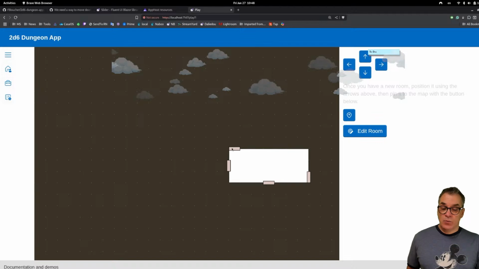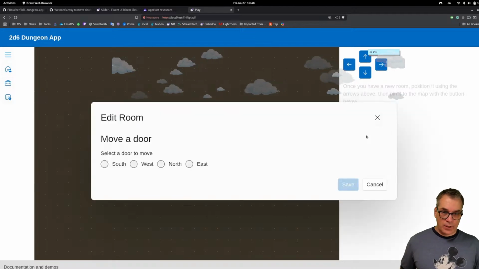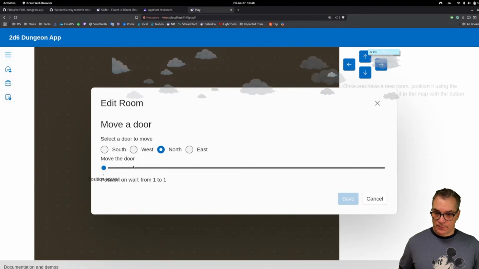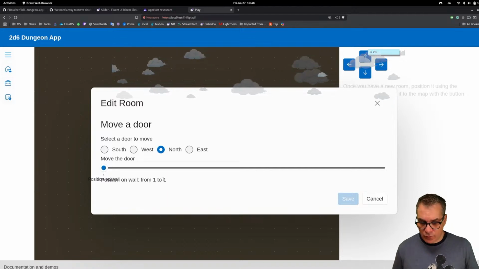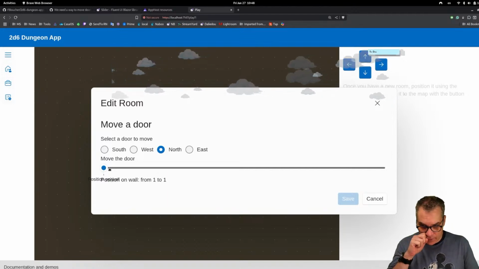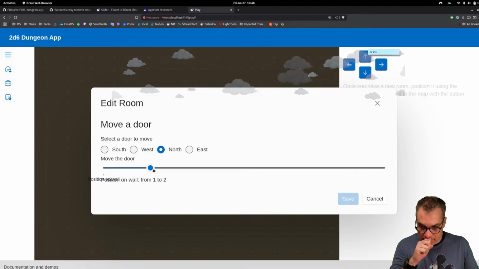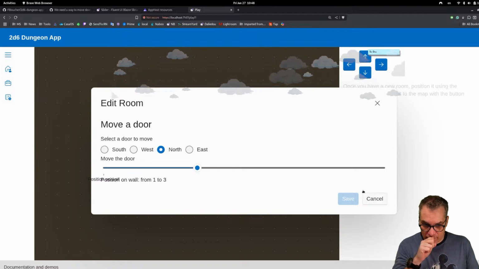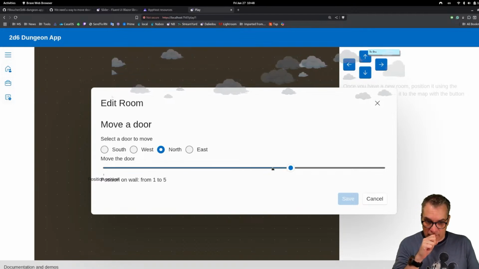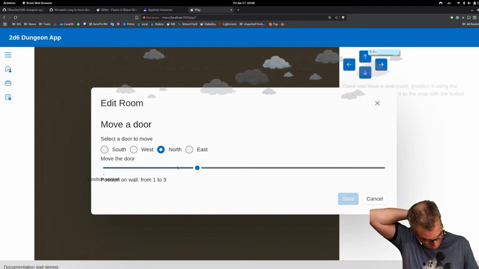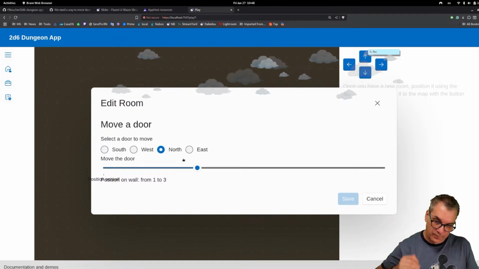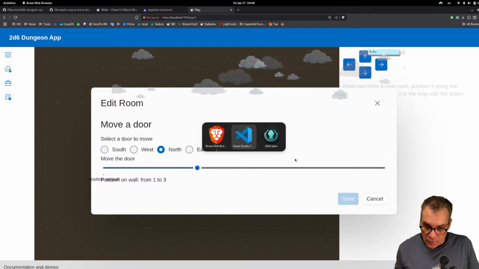So let's move the door at the top. So edit room, the north door. We'll have to rewrite that and position it carefully. But now if I move it, it's not called. I'm doing something wrong.